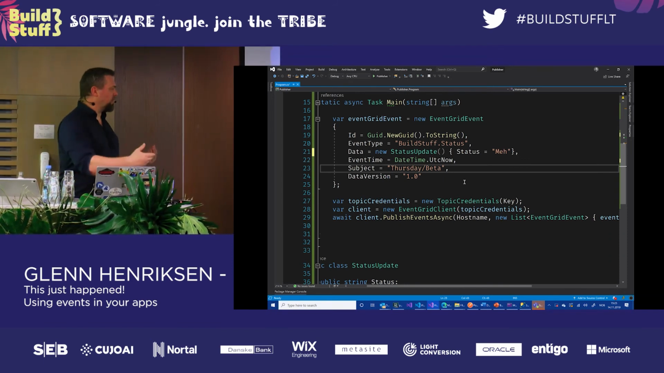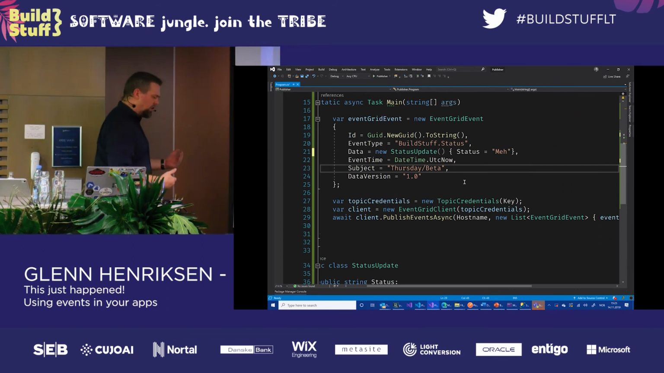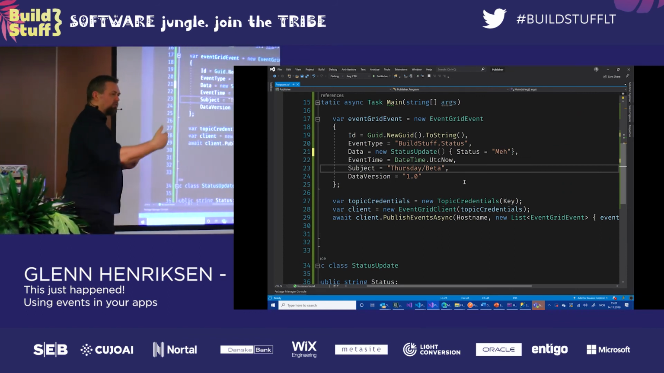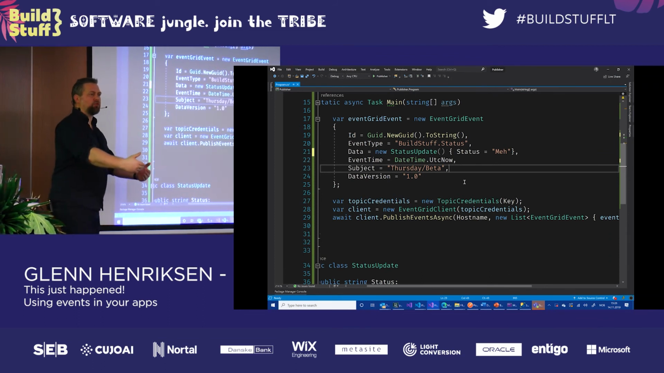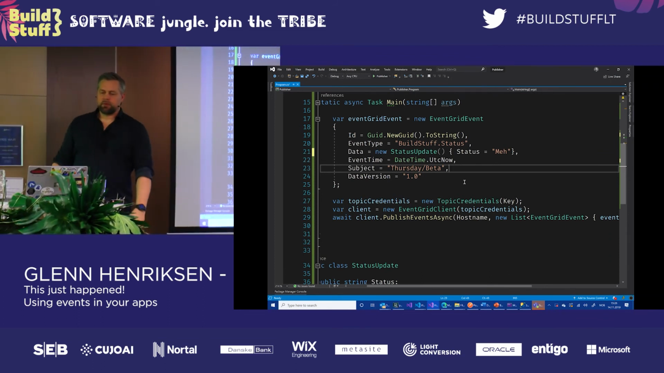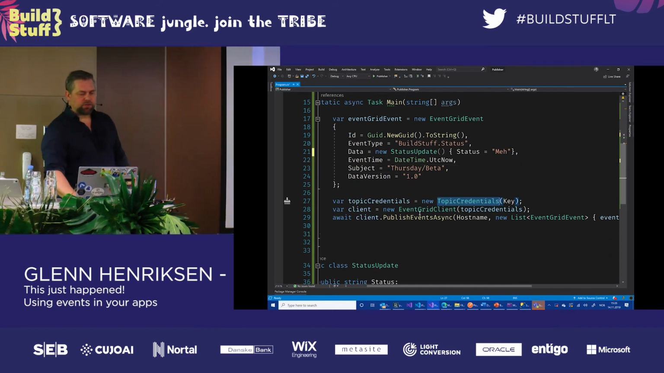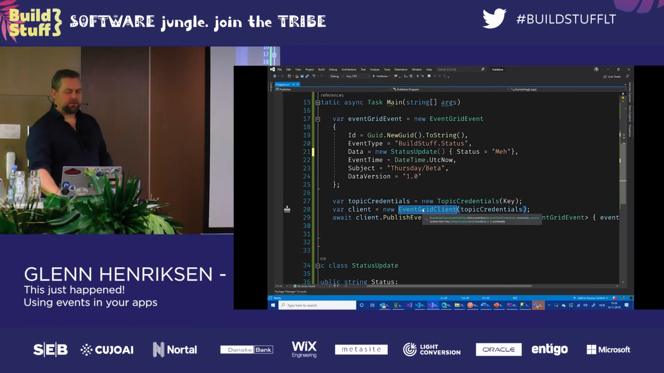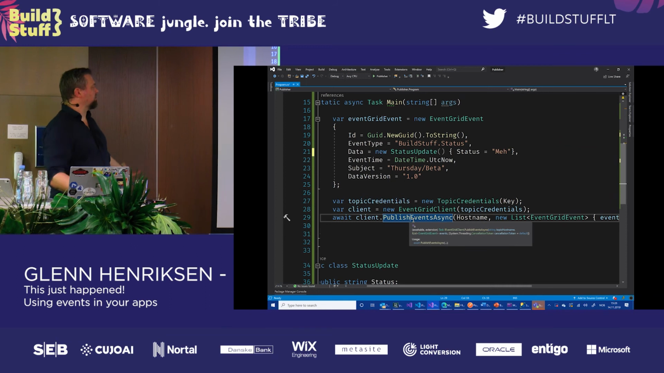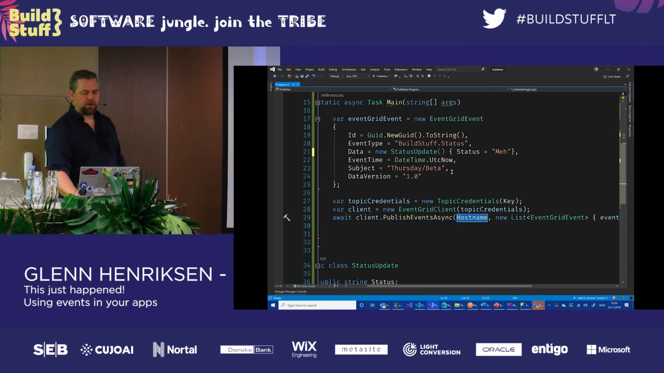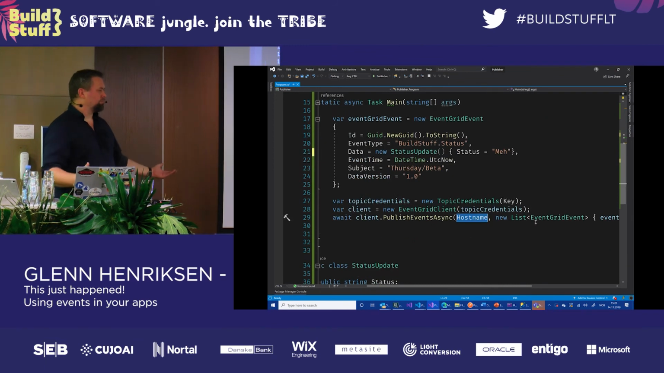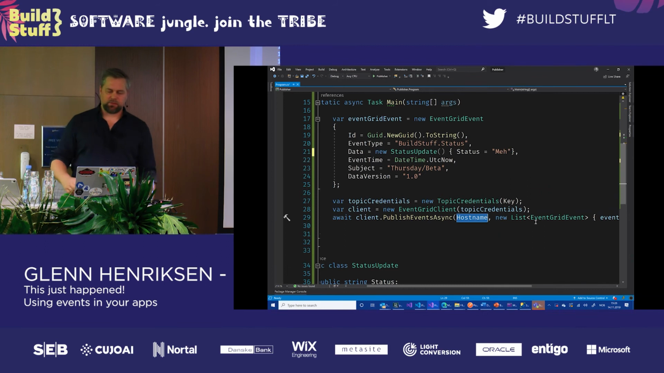So I can version my event, so I can filter based on versioning. If I have multiple subscribers, I can say, I want event version 1.0, I want event version 1.2, for instance. Create some credentials, new up a client, and then publish events async to the host name, which is defined right over here, and just publish a list of events. So I can publish multiple events at the same time.